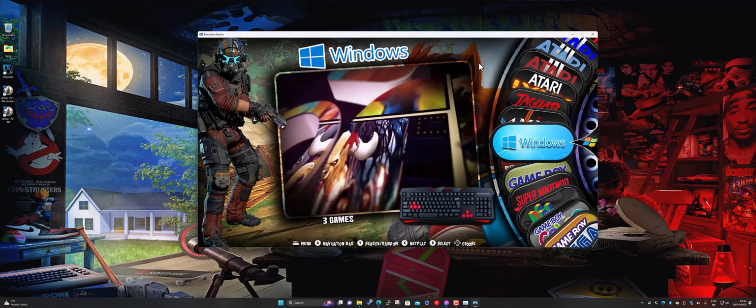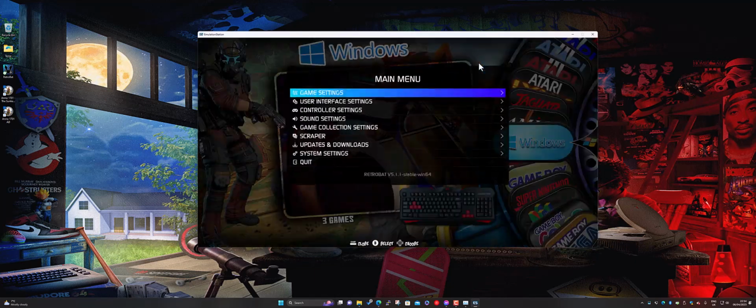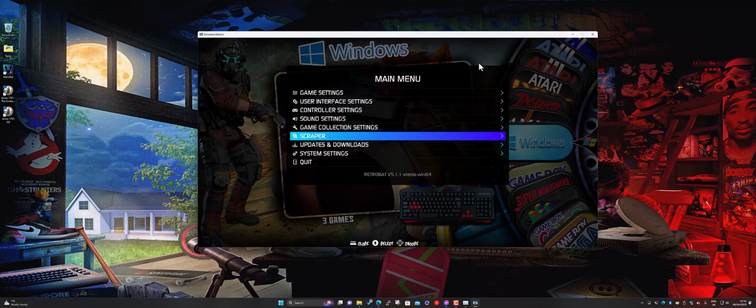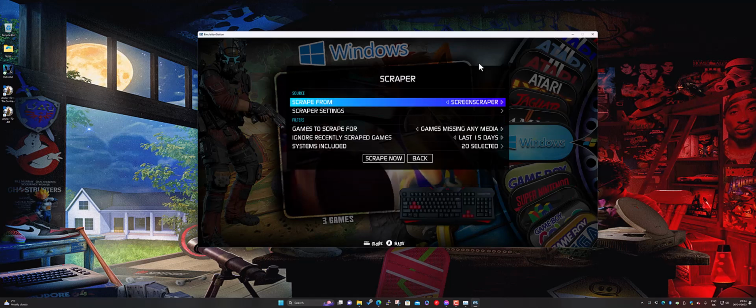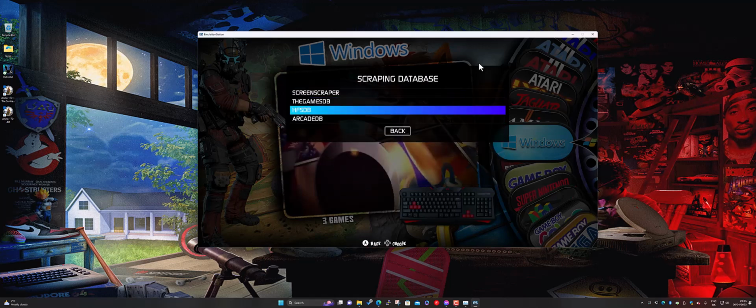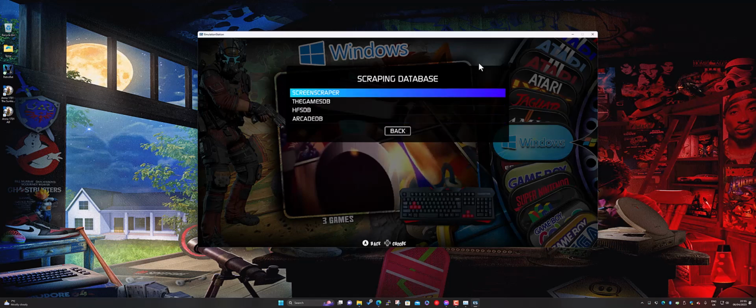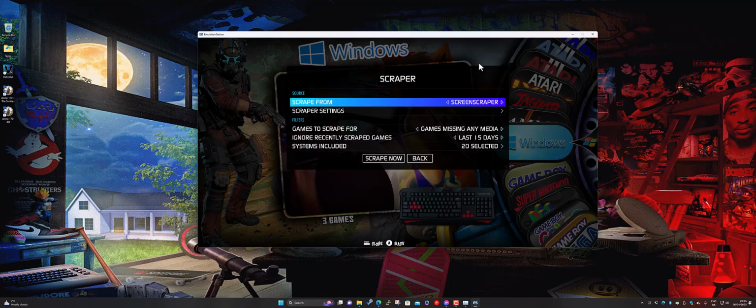So yeah, the scraping artwork. We hit the menu key and we've got the scraper here. You've got a couple of different scrapers built in. These arcade ones will only do arcade games, and I think the other two are similar. They're limited to what systems they can do. But by far the best one that I've found is Screen Scraper, by far the most popular.